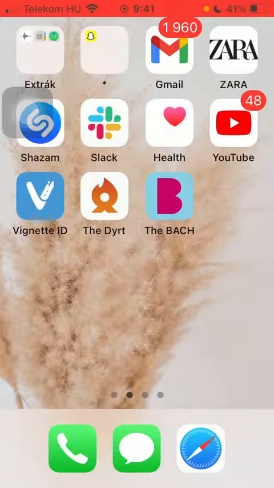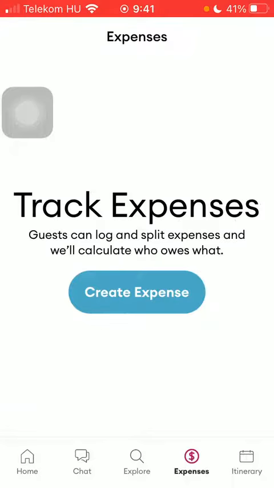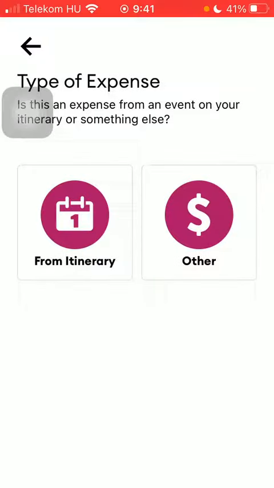First of all, open the application on your phone. After that you should tap on this expenses button down below, which is the fourth option, and after that you should click on the create expenses button in the middle of the screen. Here you can select from the two options, from itinerary or other.